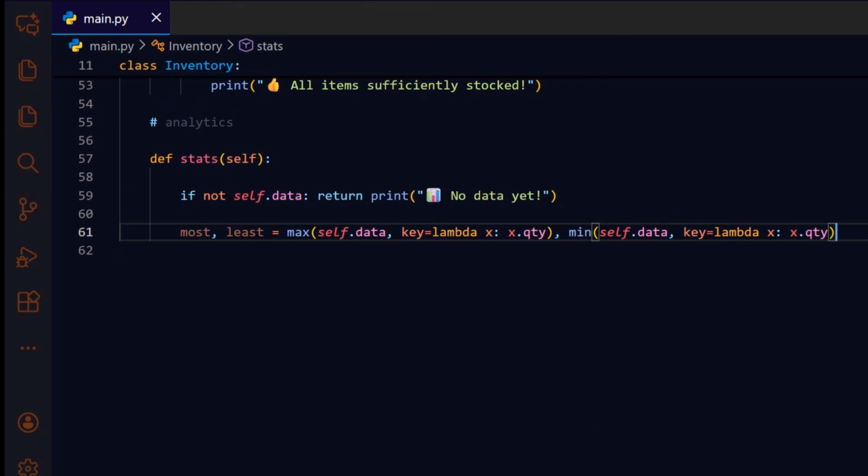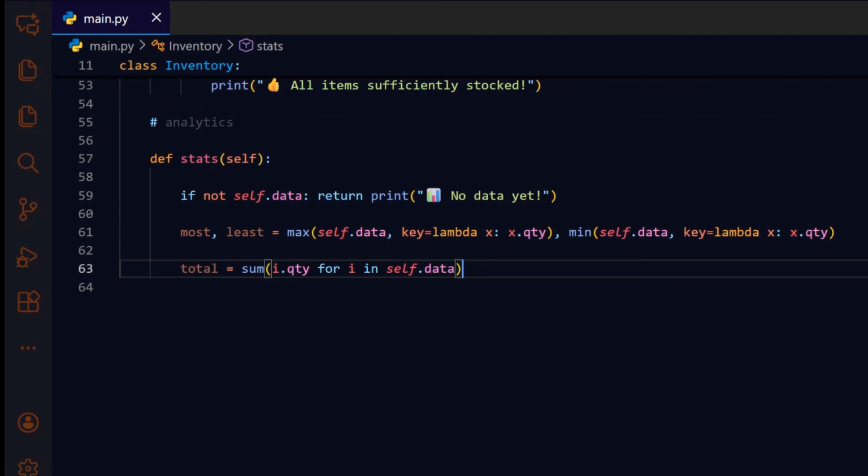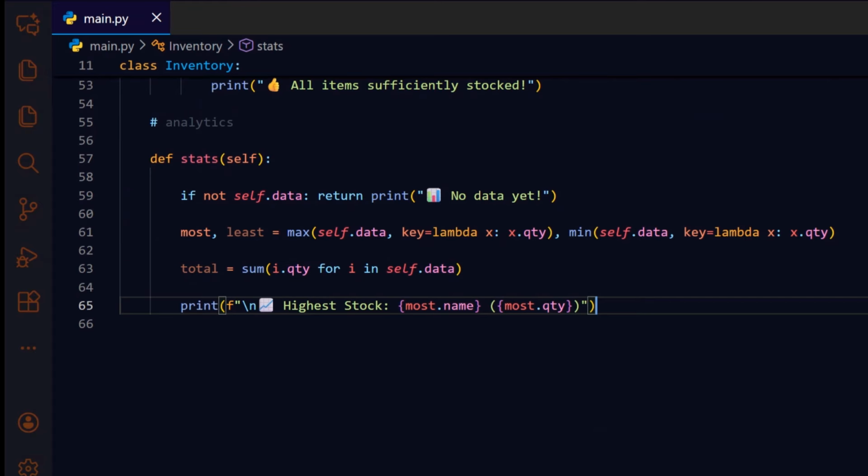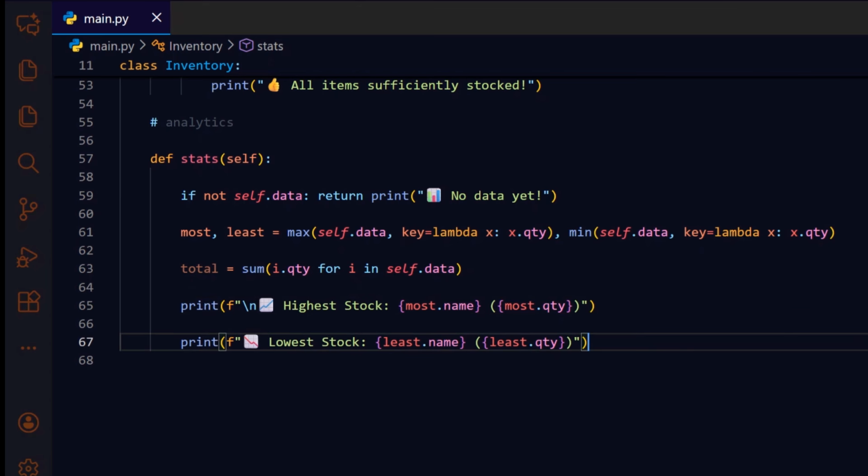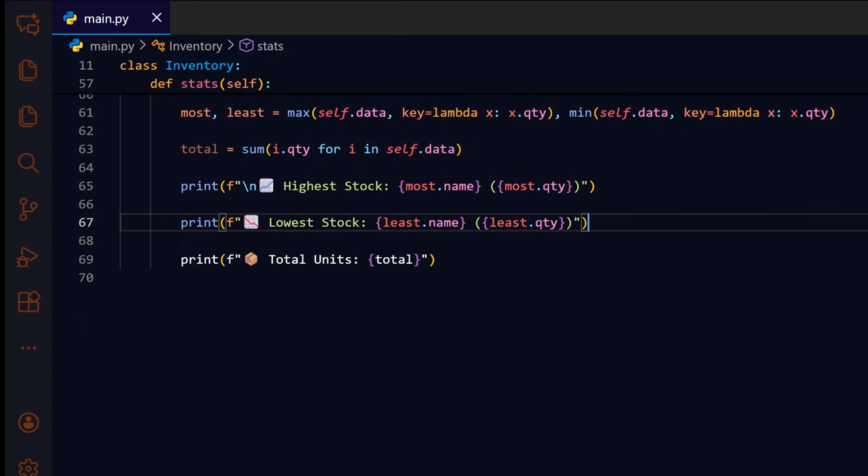quickly and efficiently. A simple sum over quantity gives the total units in the inventory, useful for capacity or supply planning. We display the item with the highest stock to highlight any overstock or best supplied SKU. Conversely, we print the lowest stock item so you can quickly spot potential shortages. Finally, we print the overall unit count to give a high-level sense of inventory size.